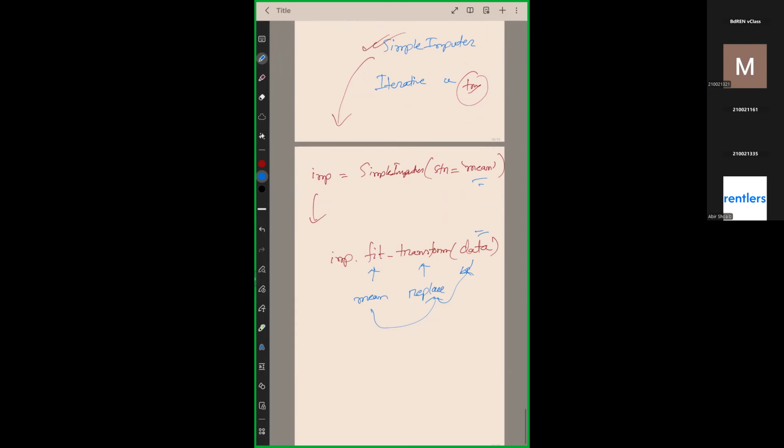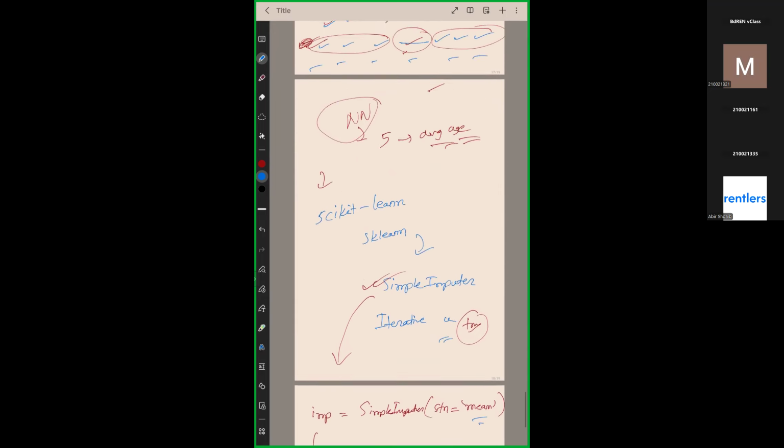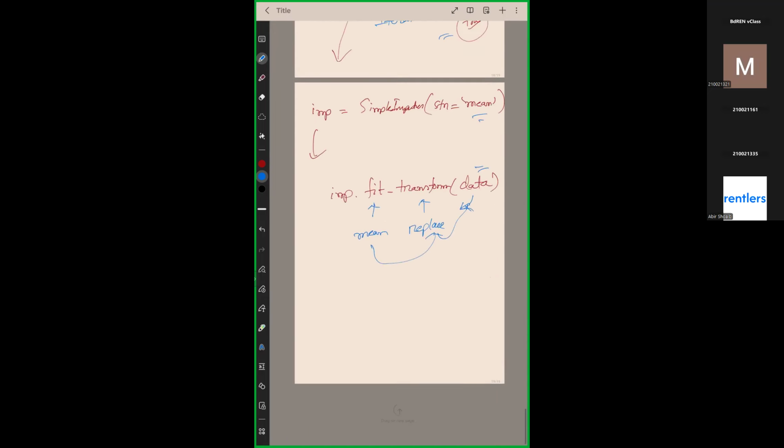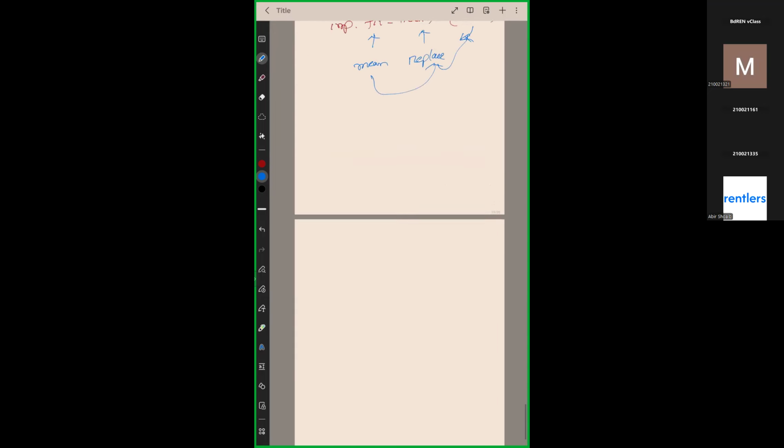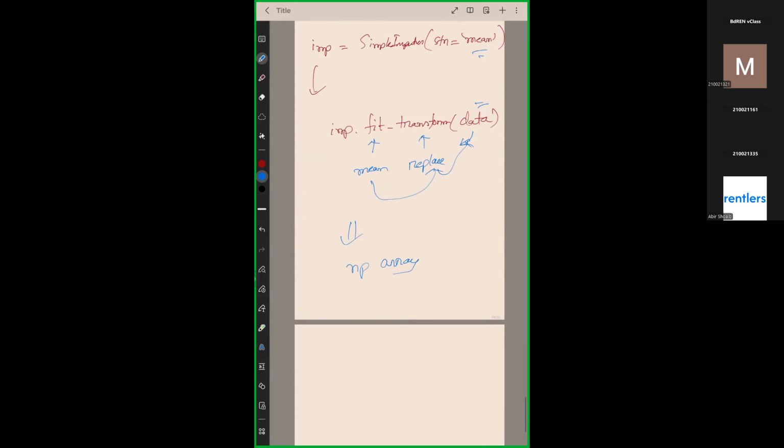Okay, so like simple imputer, you can also try with iterative imputer. That will actually go for your imputation task. After you perform the imputation task, you will see the output result is a numpy array, no longer a data frame. It happens because scikit-learn works with numpy arrays. So you have to transform the numpy array into a data frame again for further tasks.